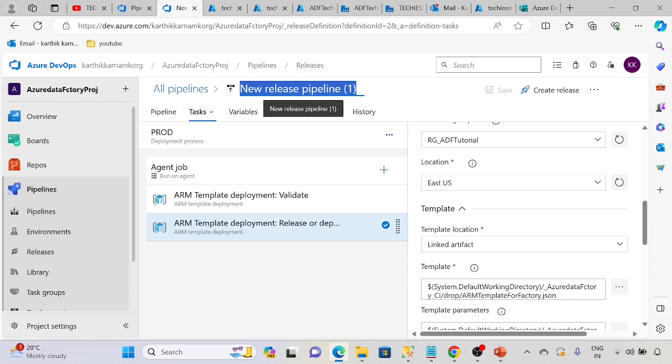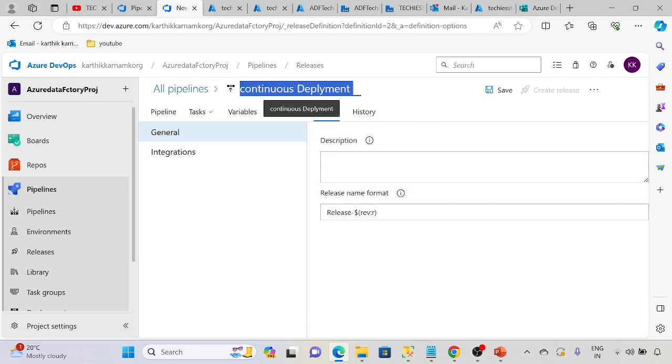So release, continuous deployment, releases, pipeline. Just save it.